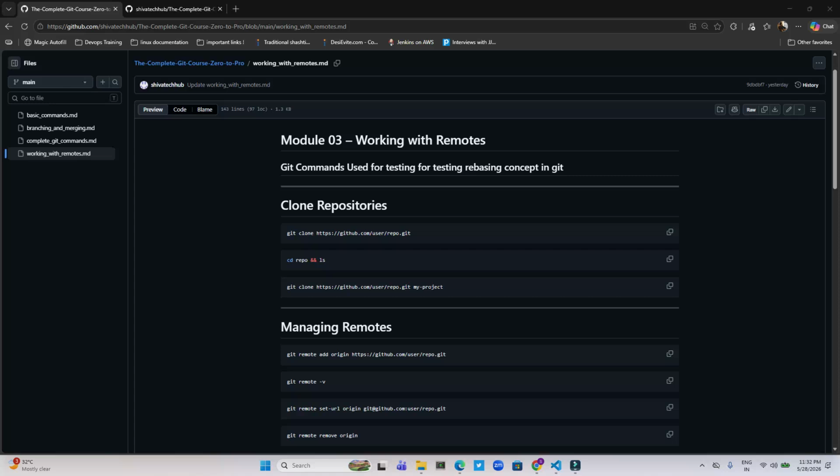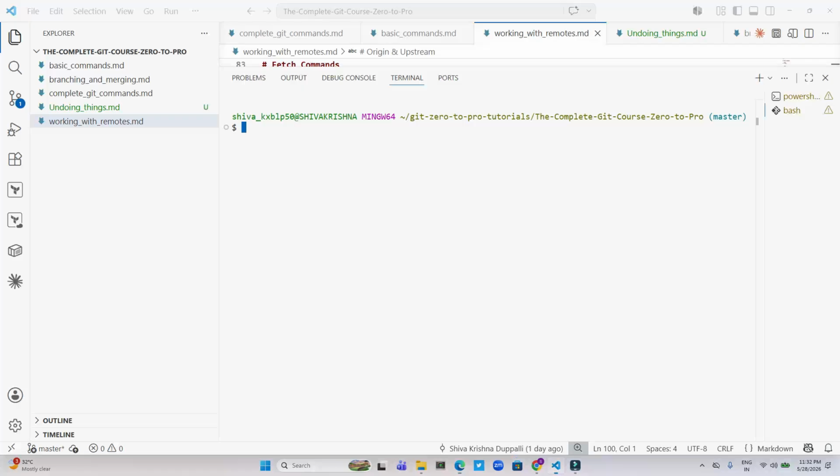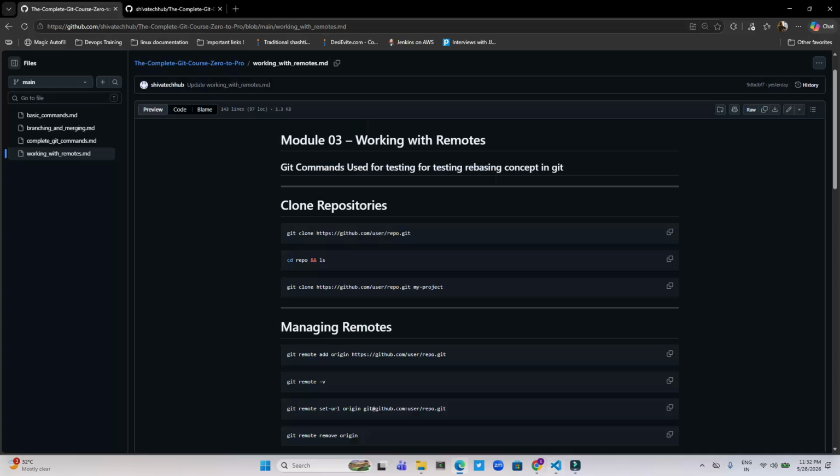So here we have a series of commands which I have already created in the repo. I will also be adding this repo link in the video description. So first, what we need to do. Here, let me open the VS Code terminal. I have already cloned the repo into the local. This part was already done in the earlier videos.